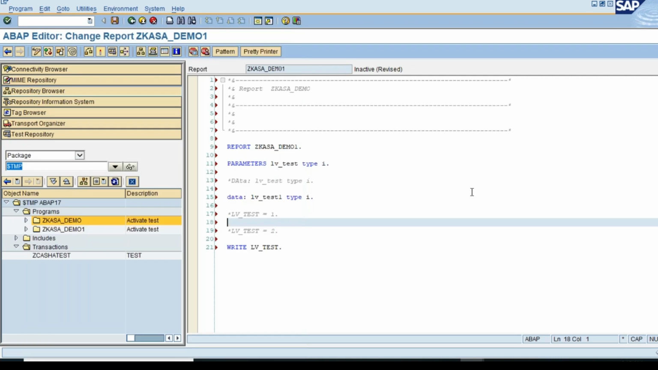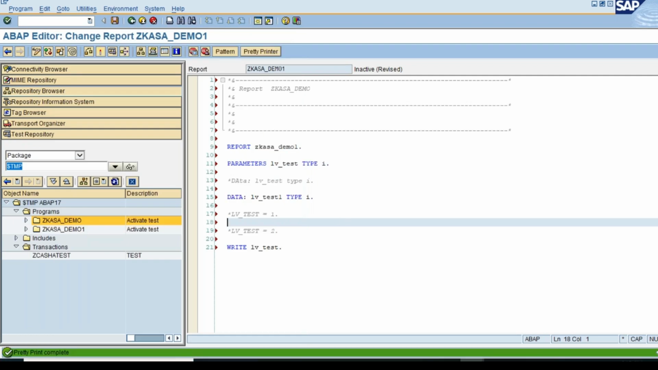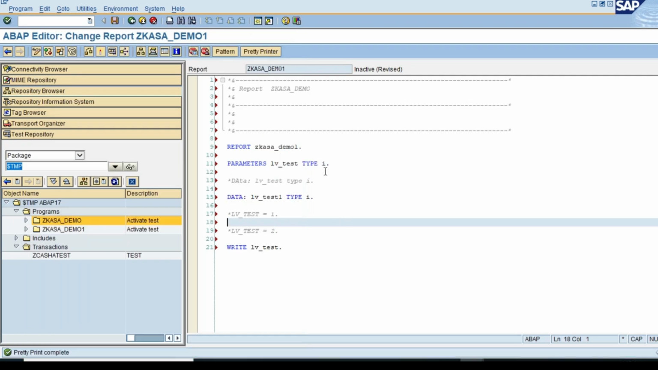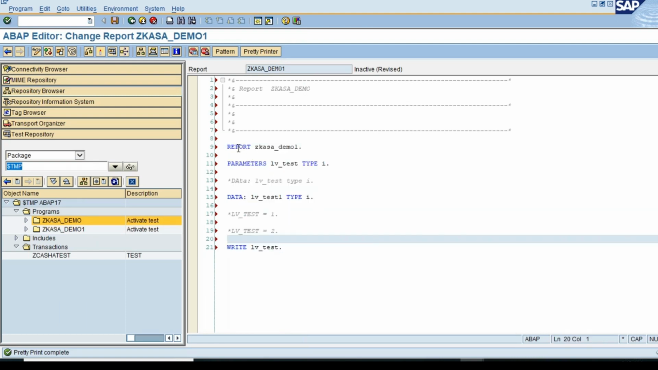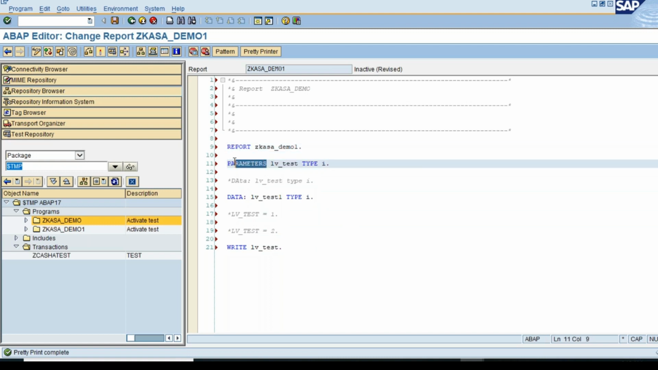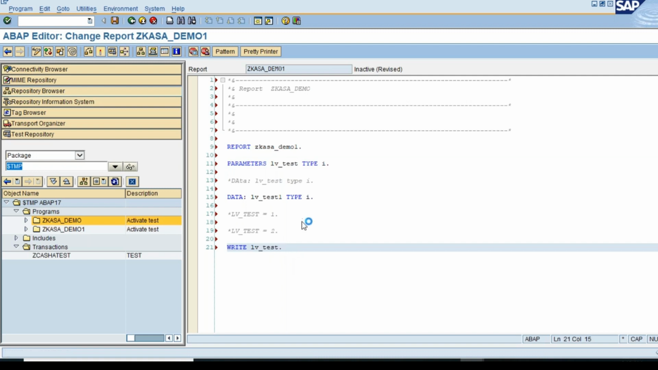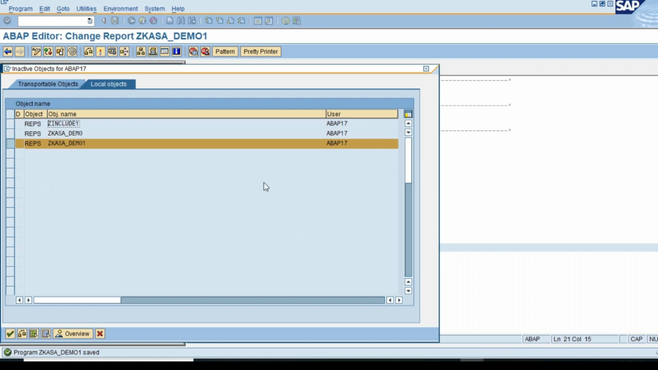Now when we click on pretty printer, you can see the keywords are in capital and all other things are in small, and the indent is also better, so it's looking better than earlier, right? This is the pretty printer. And then we have to activate.